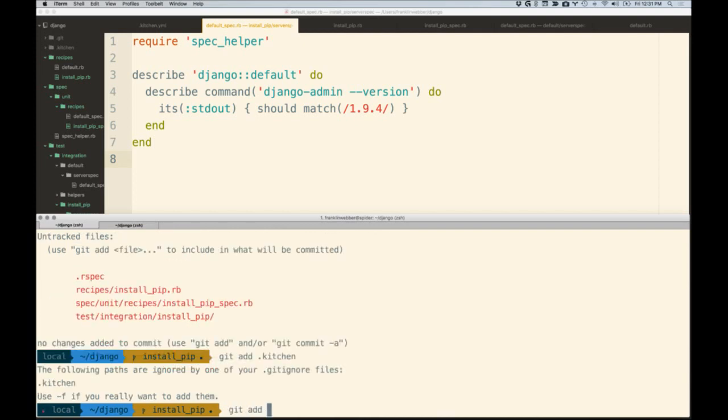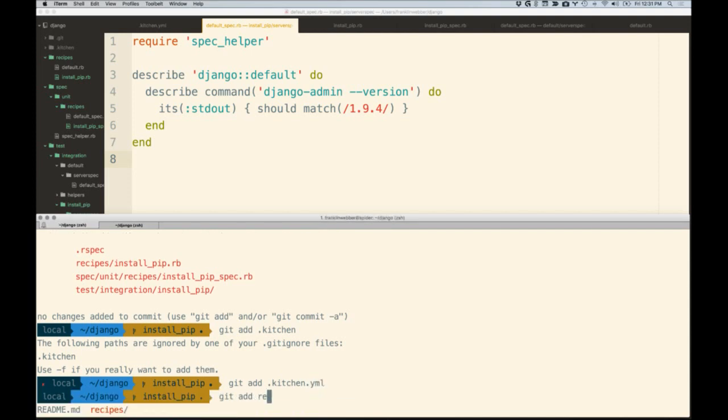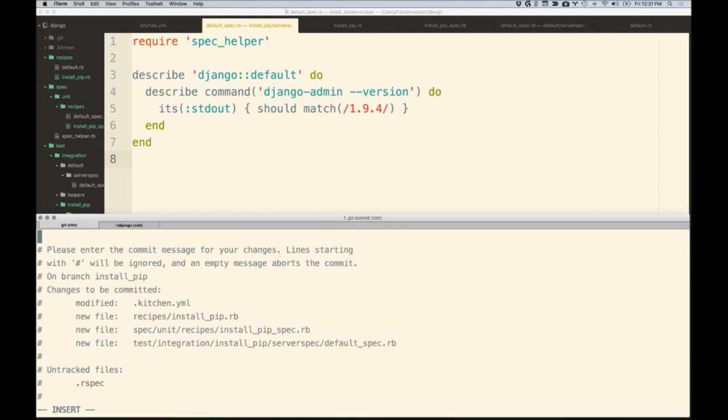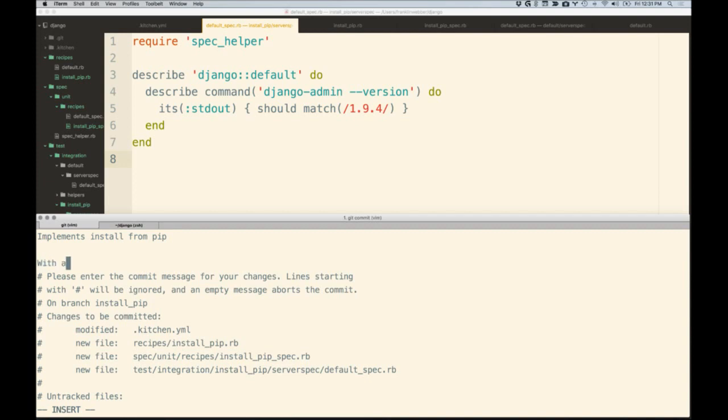So I'll add the .kitchen.yaml file, add the recipes, spec, and the test directory. I'll go through and look, and that looks about right, so I'll do a commit message on this one: pip, new integration test suite.